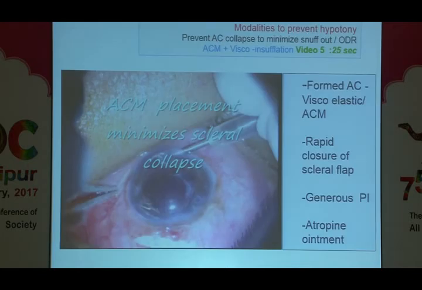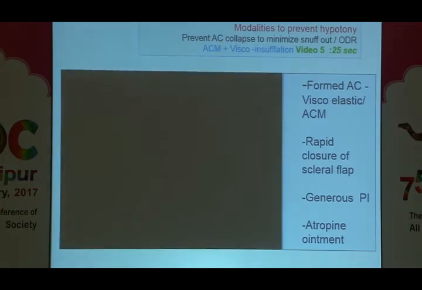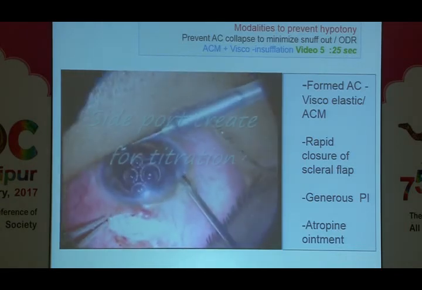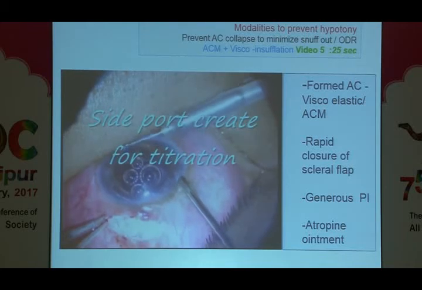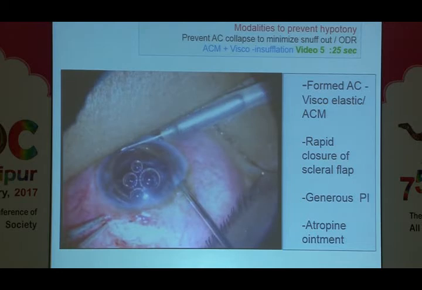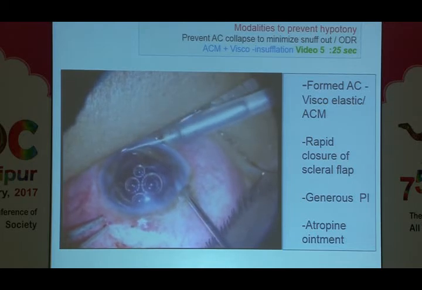And the last small video is on the AC maintainer. I don't use it that commonly, but if you have advanced glaucoma where you have a chance of collapse, like you have in pseudophakia or aphakia, or in Sturge-Weber, you can use an AC maintainer, which will keep the AC formed.